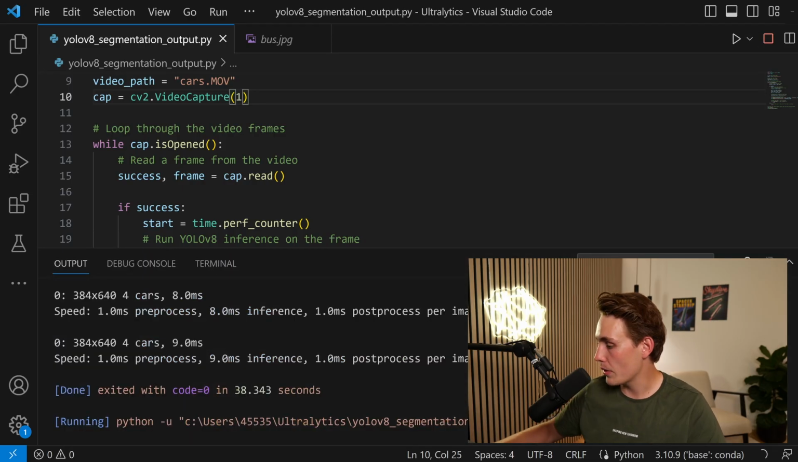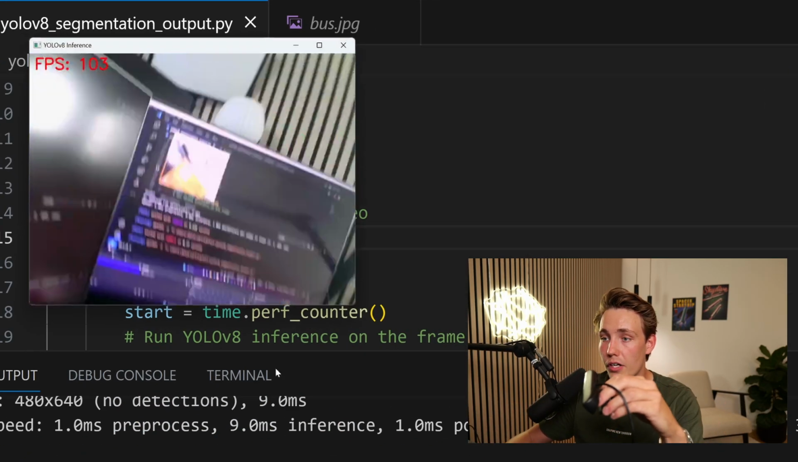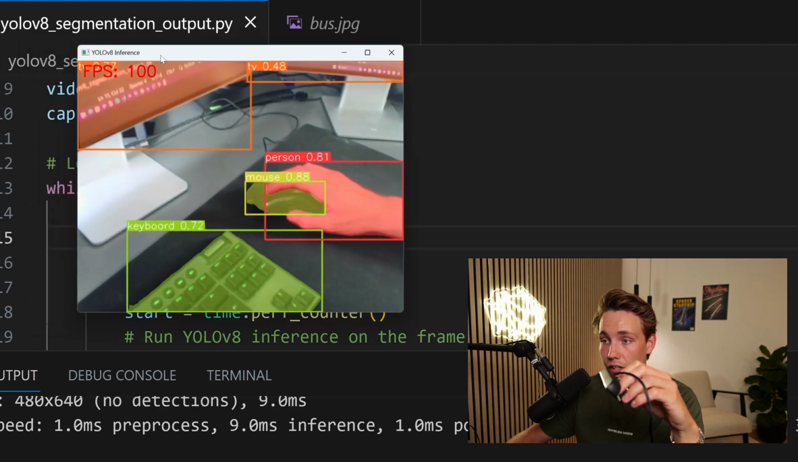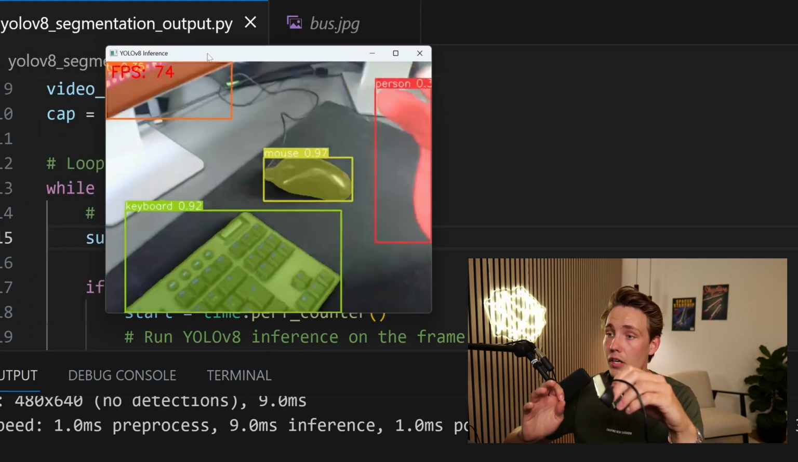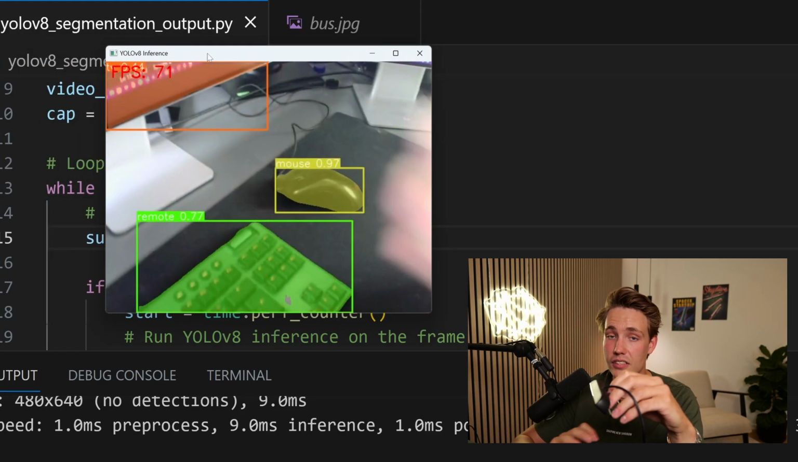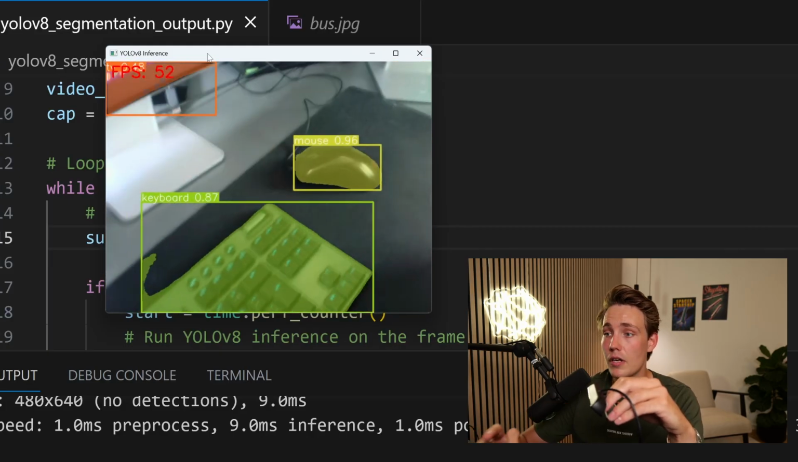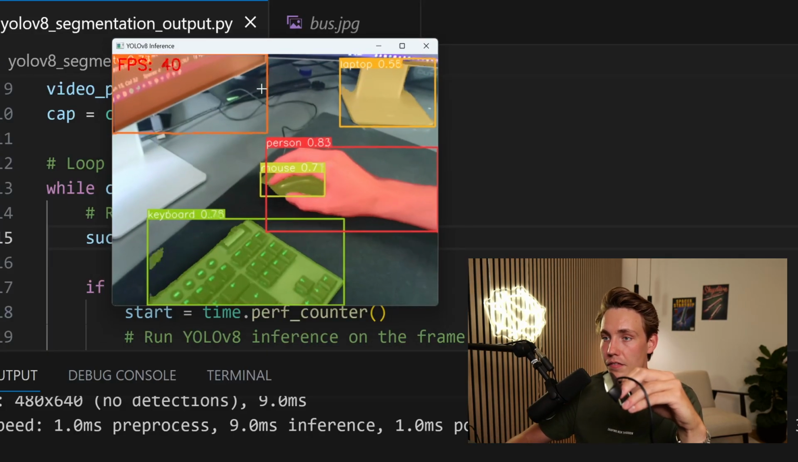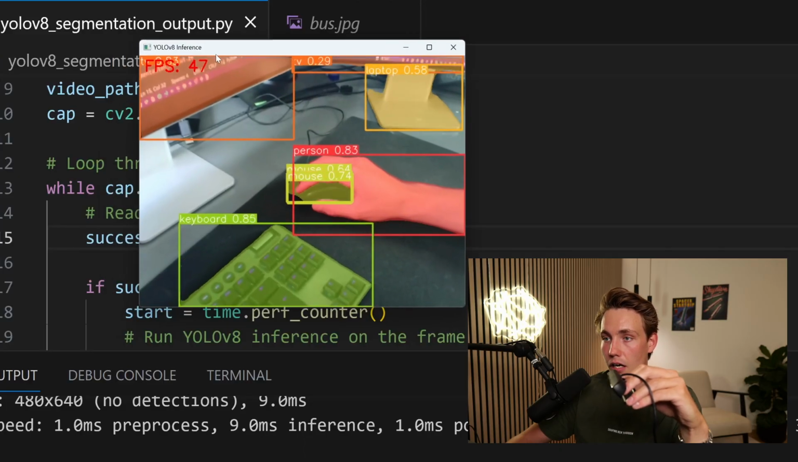It will open up our webcam. Let's just move it around. I'm running this on a 4090 RTX graphics card from NVIDIA. This is on the higher end, but you can definitely run segmentation, object detection, and so on with Ultralytics in real time with lower end hardware. Here we can see we get around 50, 60 frames per second, depending on the inference time.